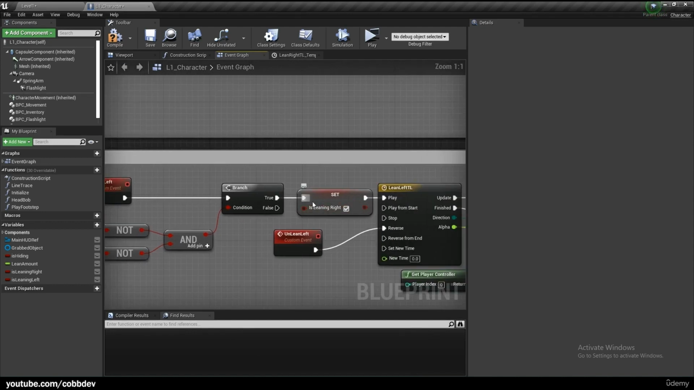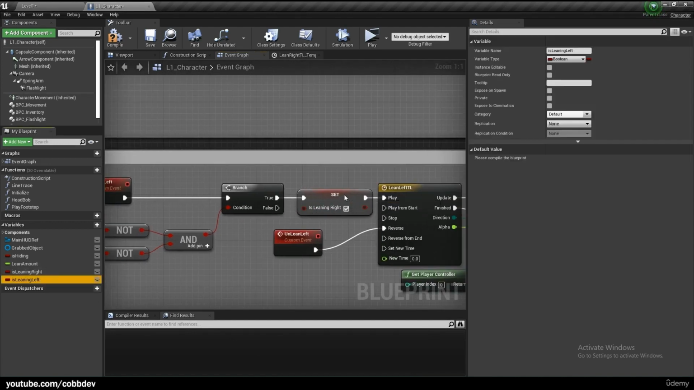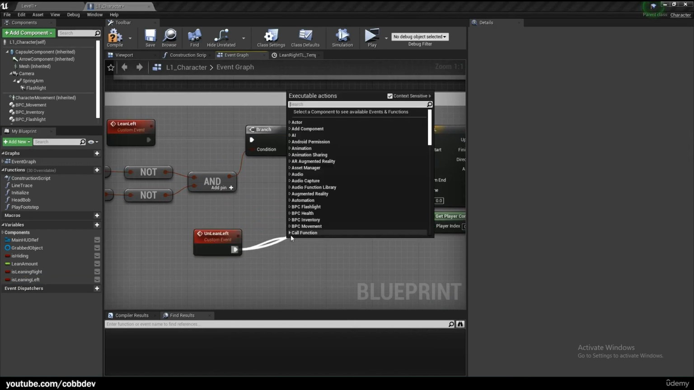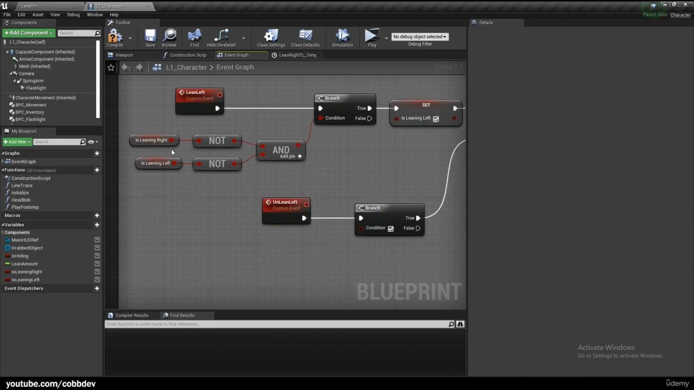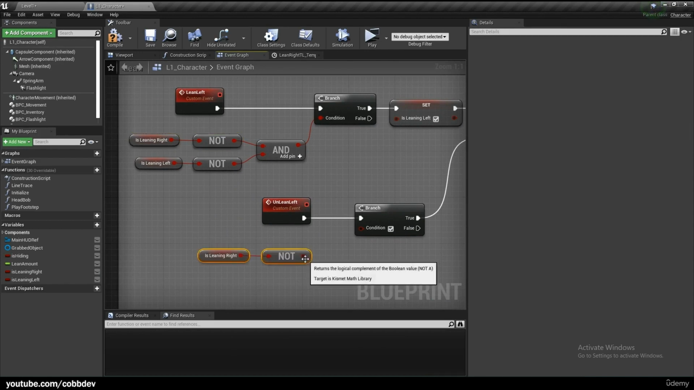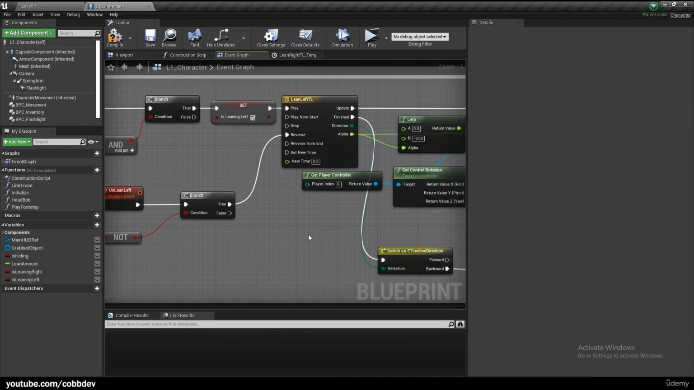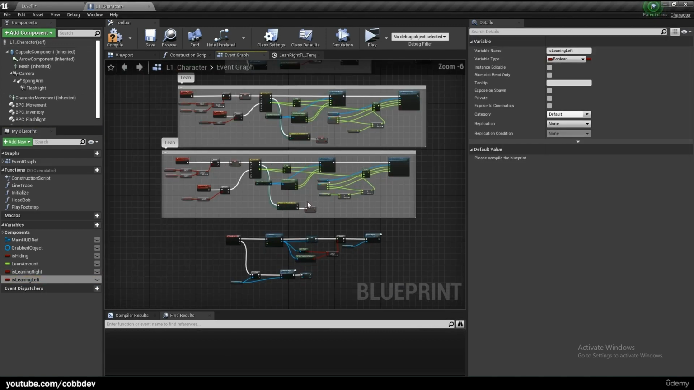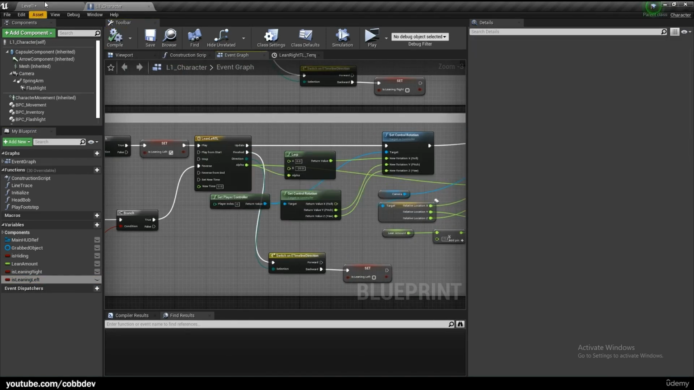And then we want to set is leaning left, not is leaning right. And then in unlean left, we'll check if we are not leaning right. And then once it is finished, we set is leaning left to false. All right, hopefully that will work.